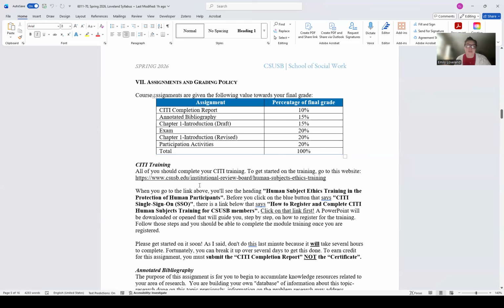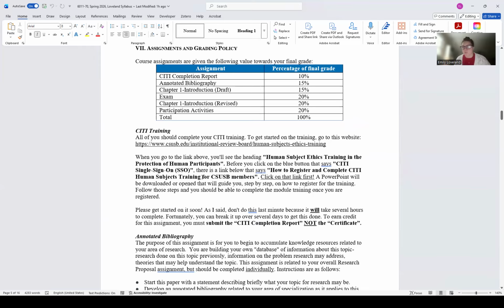There's also going to be an annotated bibliography where you're going to accumulate different readings and then do a summary and a critical analysis of those readings.